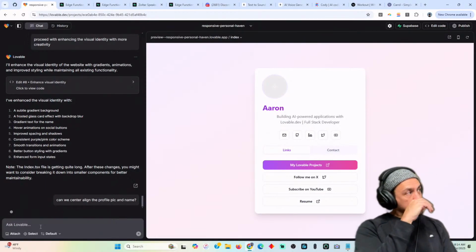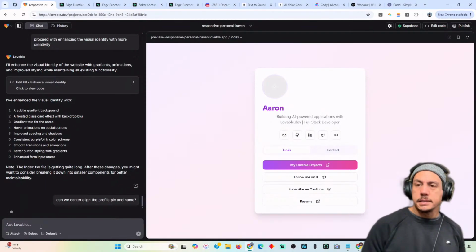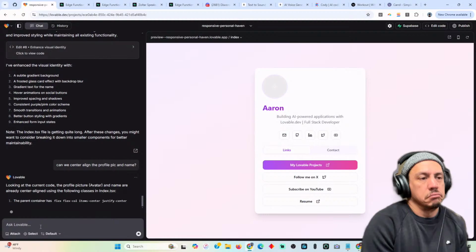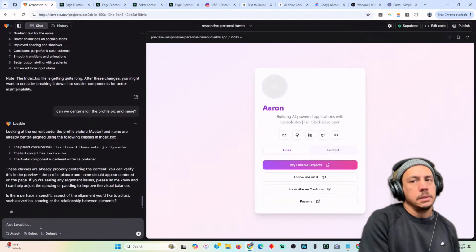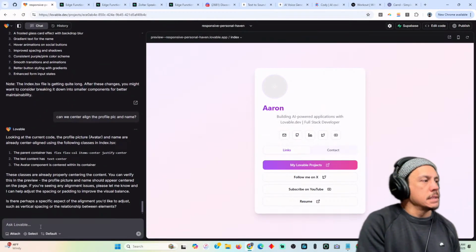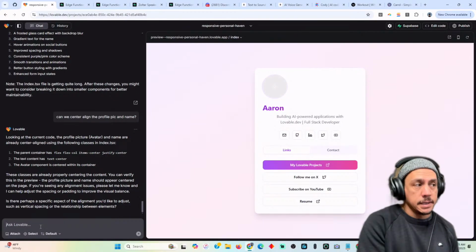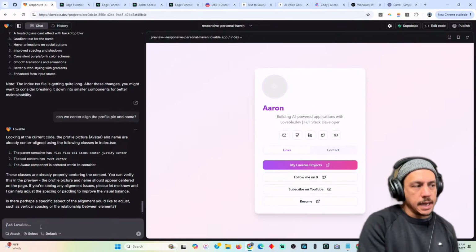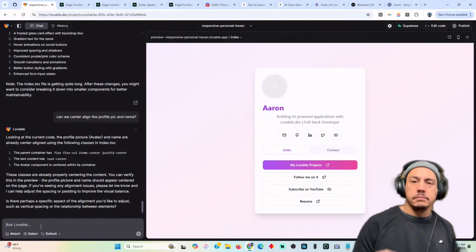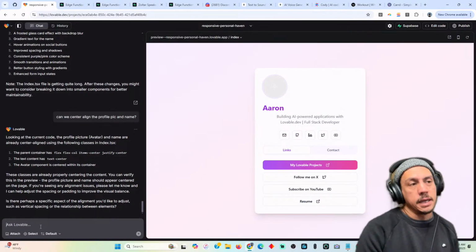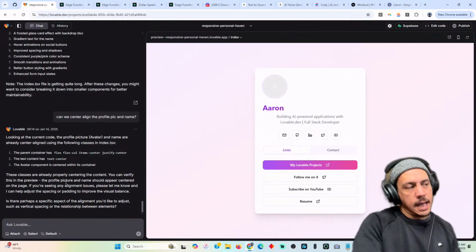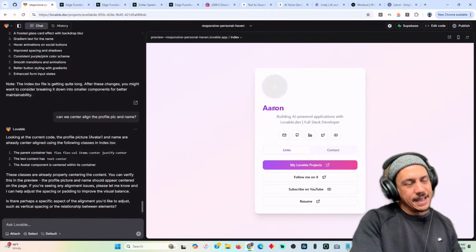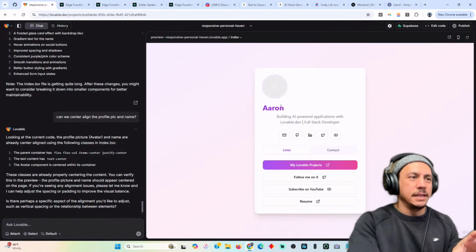Not too bad. I mean, we created this on the fly, without any real sort of plan, right? So looking at the current code, the profile pic, avatar, and name are already center aligned. So it thinks they're in the middle. These classes are already properly centering the content. All right, so this is probably a good thing, because we can just talk to it, and say, look, it is not center aligned. Yes, this is, but this is not, right?